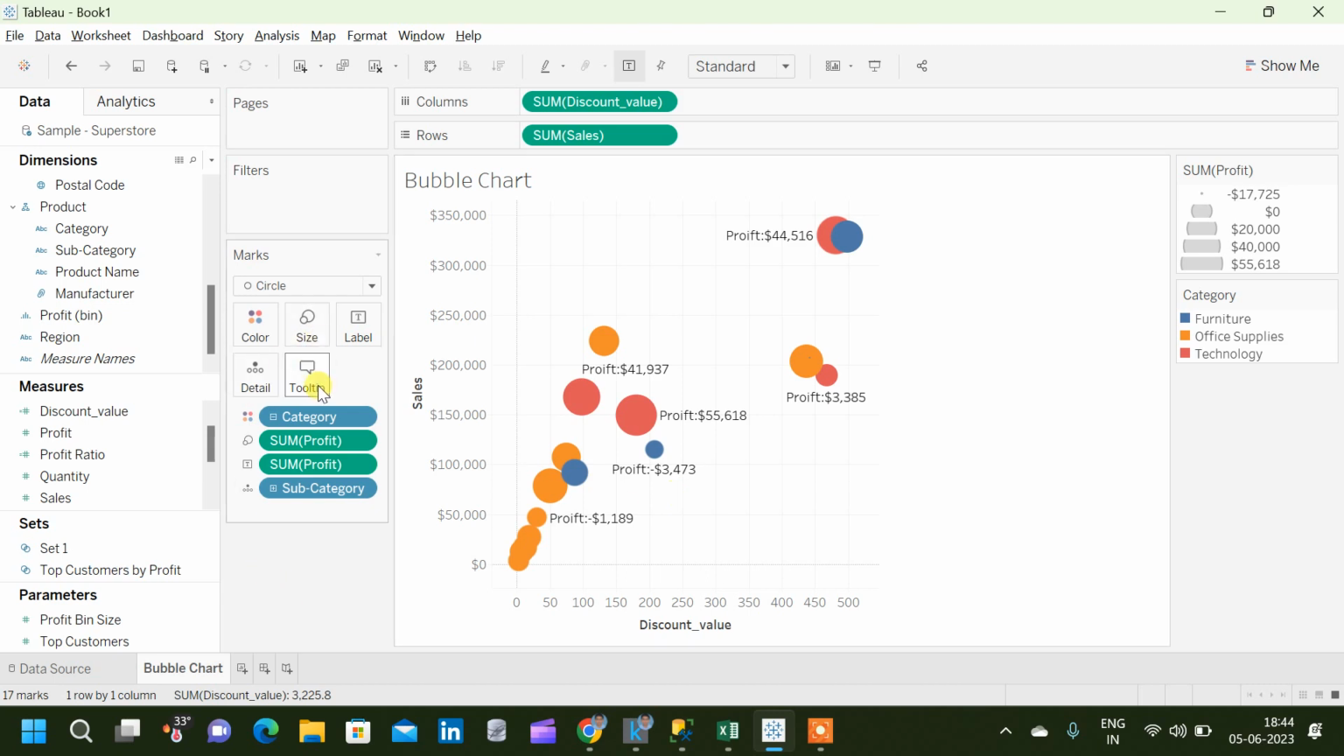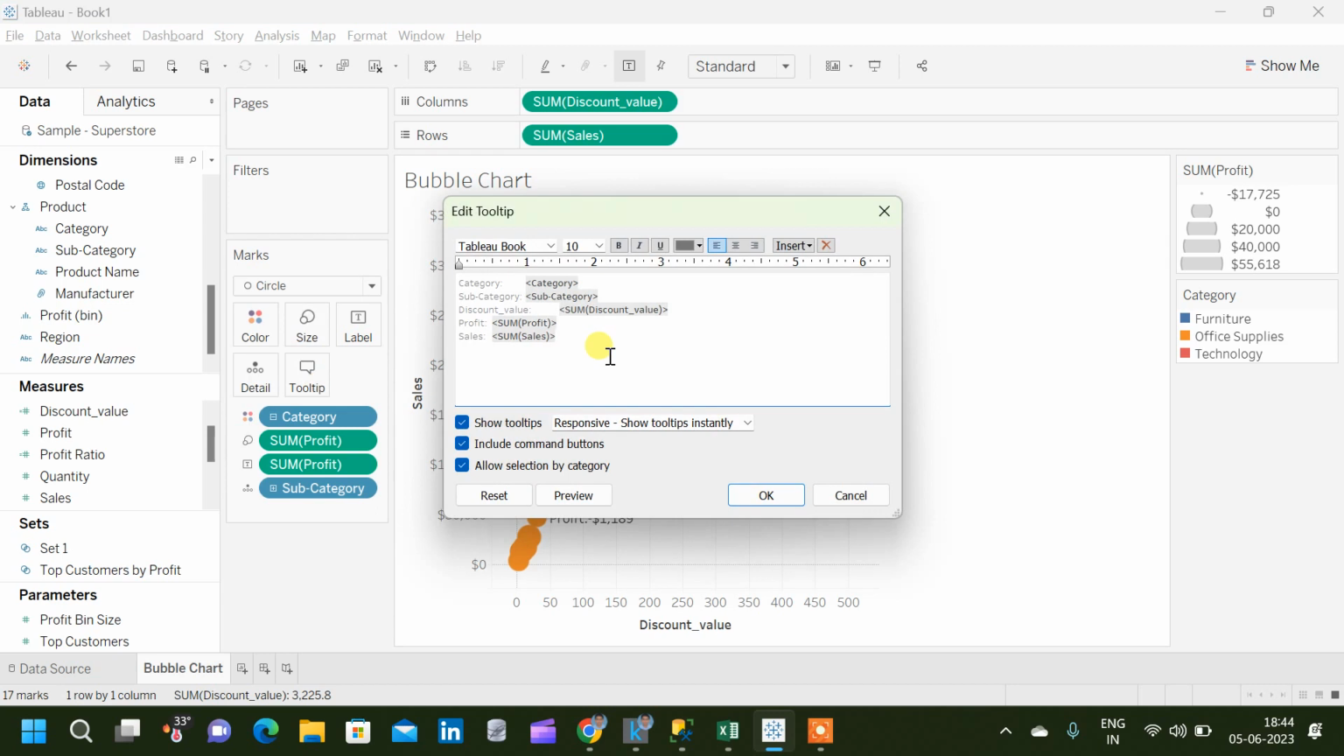Also, in the tooltip, we can edit the tooltip based on our requirement, or even we can hide the tooltip if the tooltip is not required. And if we are already showing all the dimensions and measures in the label, it is not required to show the tooltip. But the best practice is to show minimal labels, and if we want to include more labels as dimensions and measures, it is better to use tooltip.